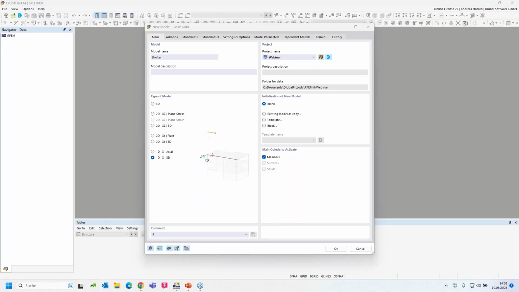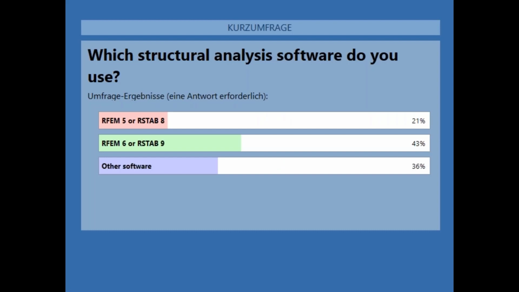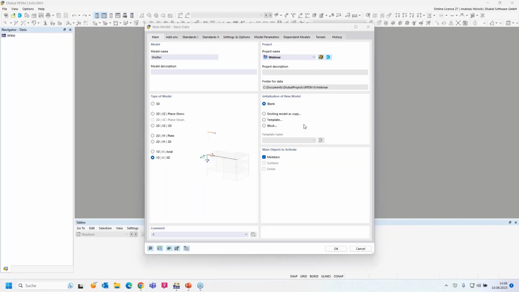Okay, I close the poll and show the results. Most of you use the old program generation or use other software. And almost half of you already use RFEM 6 and RSTAB 9. I suppose you are new users, or you do not use RFEM 6 or RSTAB 9 so often. That's why you want to see the introduction webinar. Okay, quite good information for me, and I will disable the poll. Okay, then we continue with the presentation.